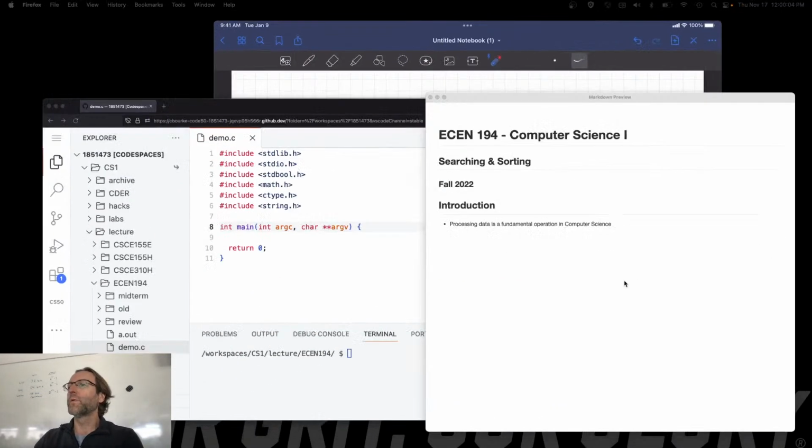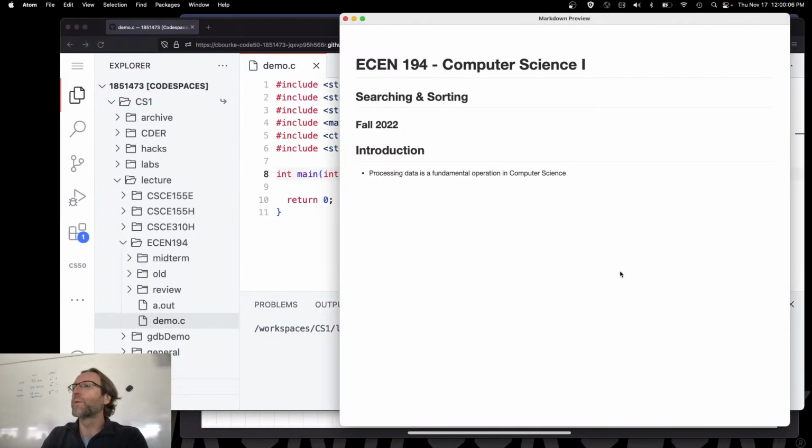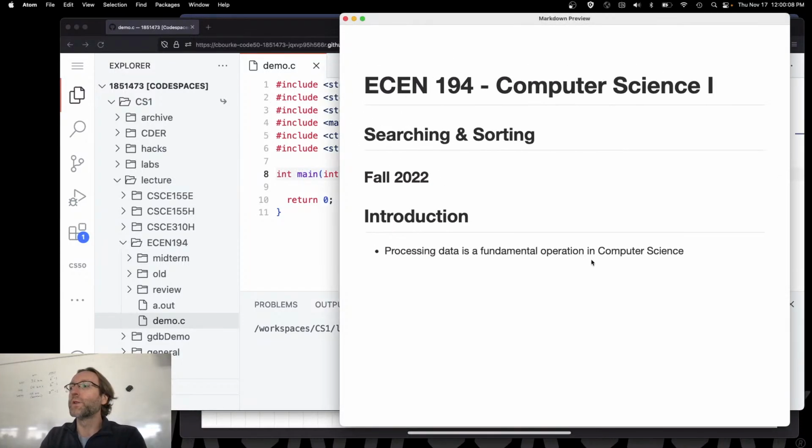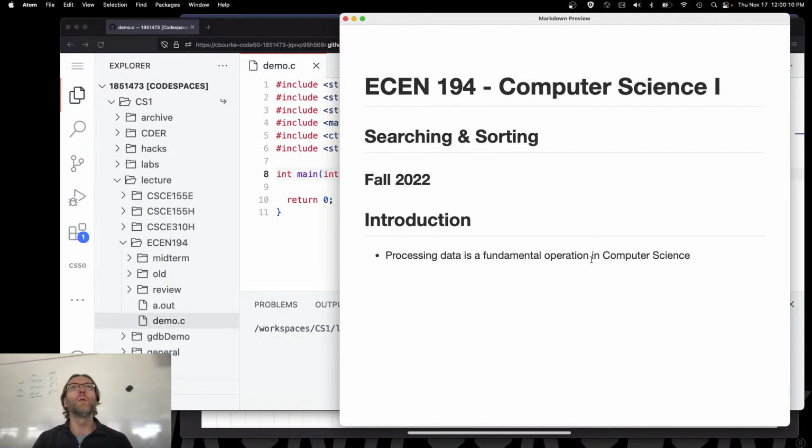Okay, so today we're starting on the last module for this course, which is searching and sorting. It'll continue almost until the end of the semester, but time permitting, we'll do other topics like graphical user interfaces, maybe some database connectivity, or parallel programming or something like that.